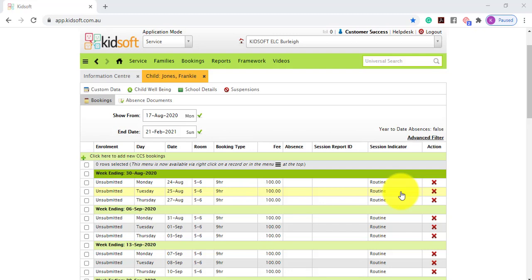If the routine booking pattern is created for less than 4 weeks, the session indicator will display casual and no enrolment notice will be sent to CCS or to the Guardian's MyGov account.